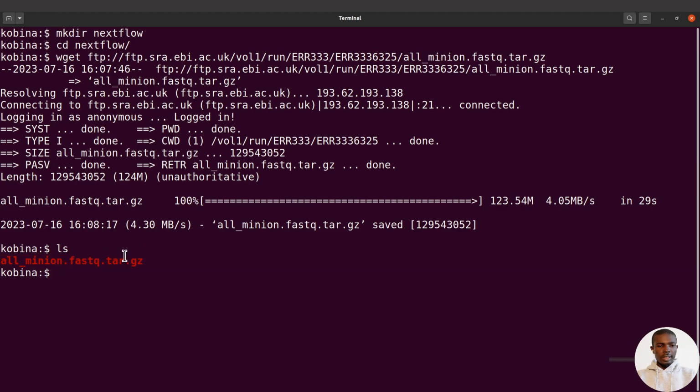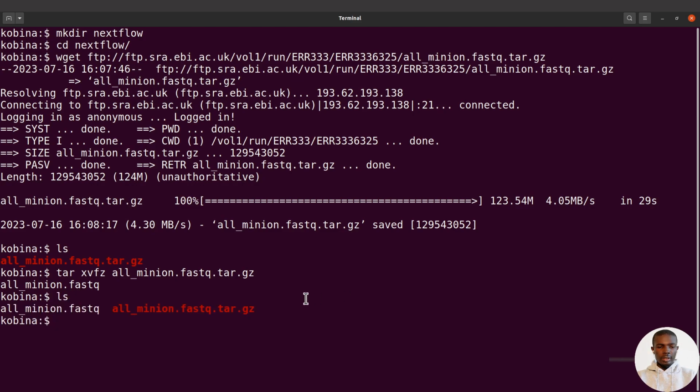So there it is. Now this nanopore data here, it's a tarball. It has been compressed. So that's why I have .tar.gz. So we need to decompress it so that we can get our file itself, the FASTQ file. So to do that, I'll just say tar xvfz and then I'll say all.fastq.tar.gz. That's the file name. All right, so let's execute this command. So once we do that, the file will be decompressed. So now you can do an ls and you find it there.